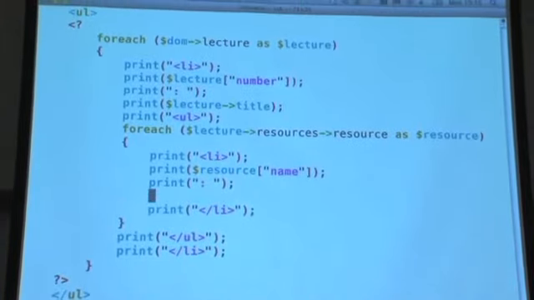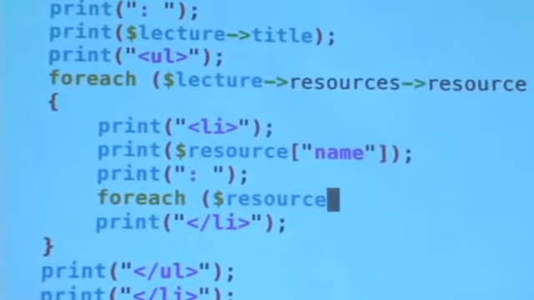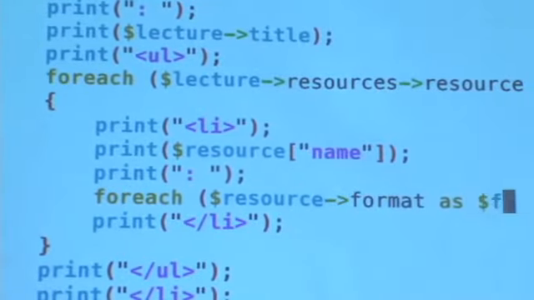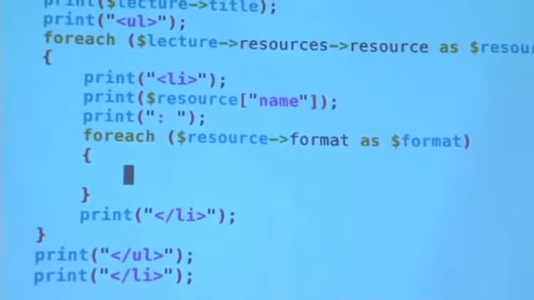So let's go ahead and do this. For each resource format as format, I'm not going to bother with another unordered list because I'm starting to cringe that I'm nesting this deeply. So we'll pick another aesthetic style for now. I'm going to say print the format. I don't even remember what it looks like.